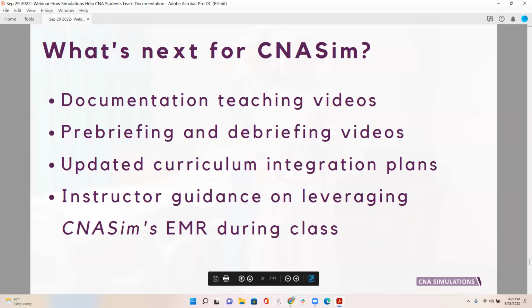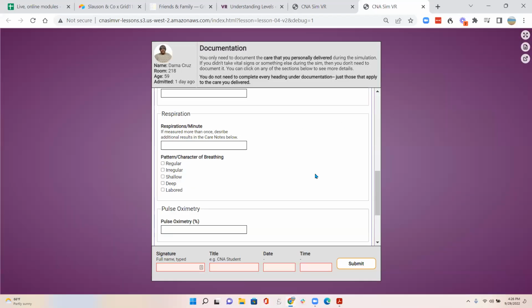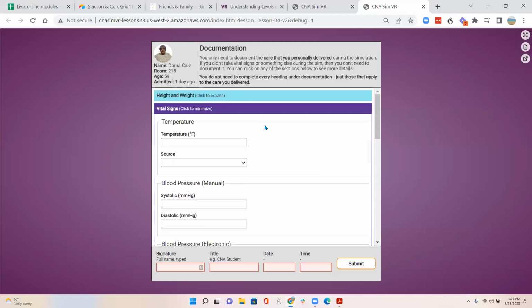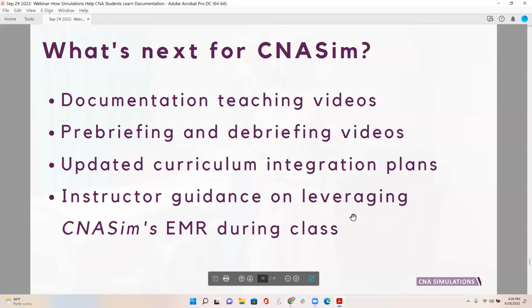You could even just put the simulation documentation on the screen and do it together as a class, right? Go through the scenario and then ask the class to decide how to document, what to document. There's so many opportunities. So we are excited about our documentation, obviously, and want to encourage those of you who choose to use it to turn the documentation component of the simulation into a learning opportunity.